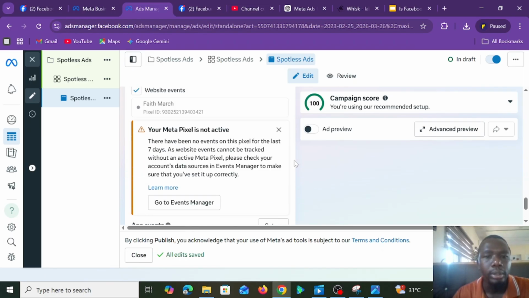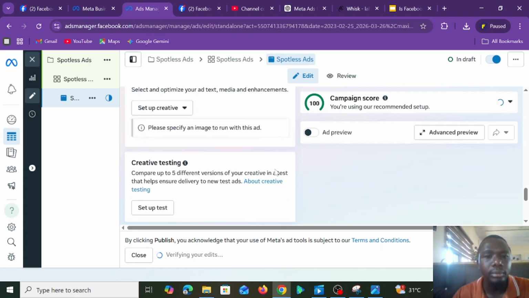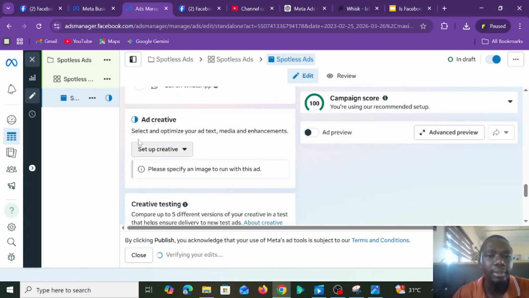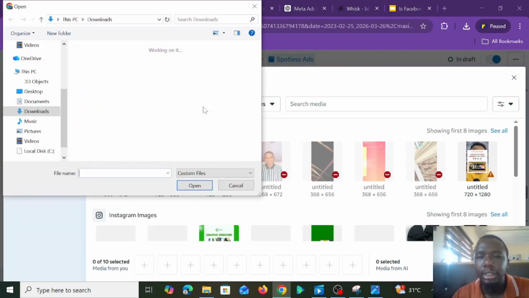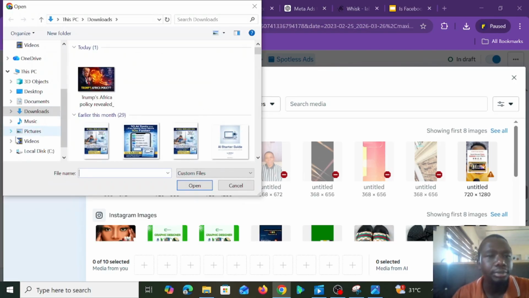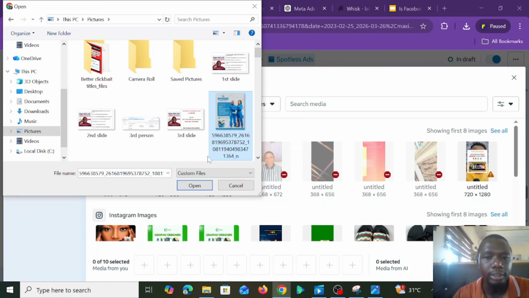So the next thing that you need to do, we don't need this, is to set up your creative, either your image or your video. In this case, we are using an image. I'm going to be uploading the image from here. This image here.